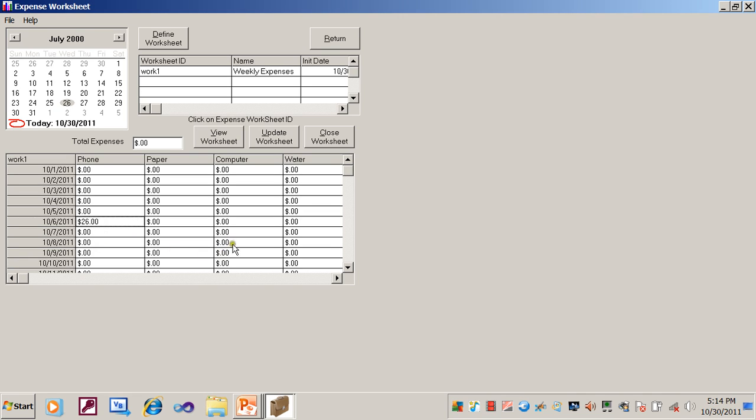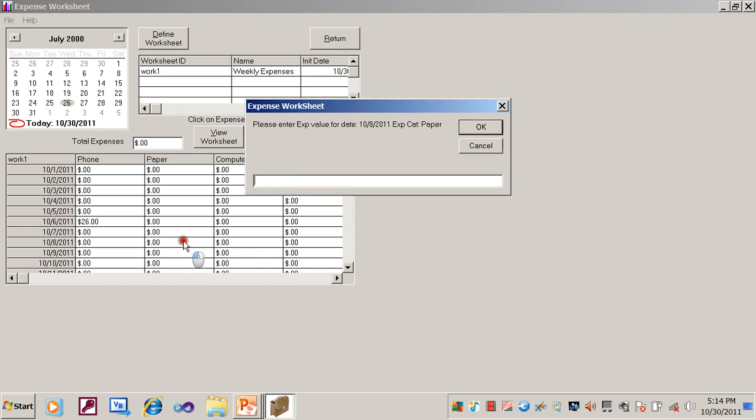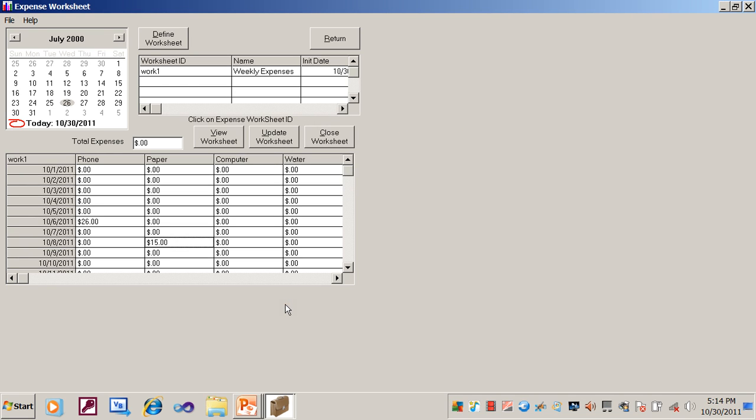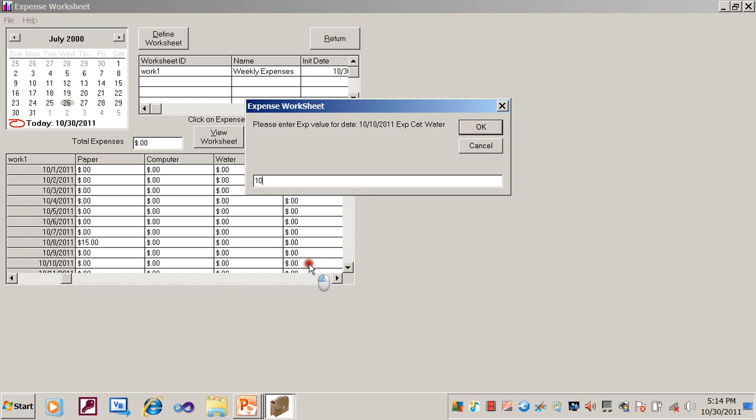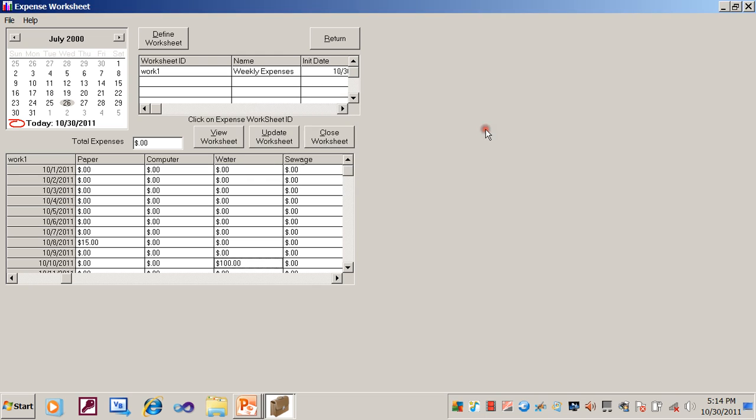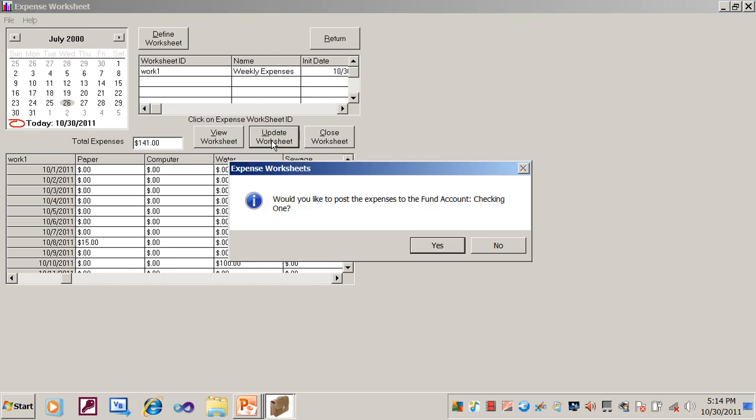Let's say on the 8th we have a paper bill. We bought 3 reams of paper at $5 each, excuse me. So we're going to add $15 there. We got a water bill on the 10th, and let's just say that's $100. Okay, so we're going to update that worksheet, and notice that you get the total listed here of the expenses that's populated to that worksheet.